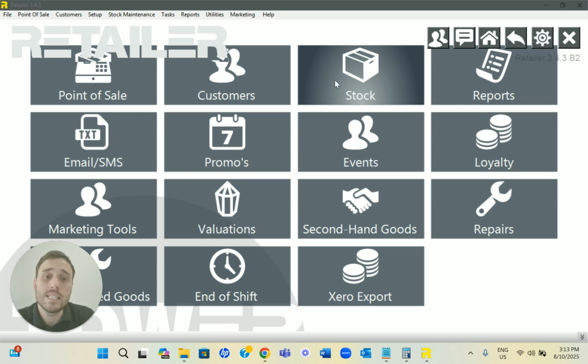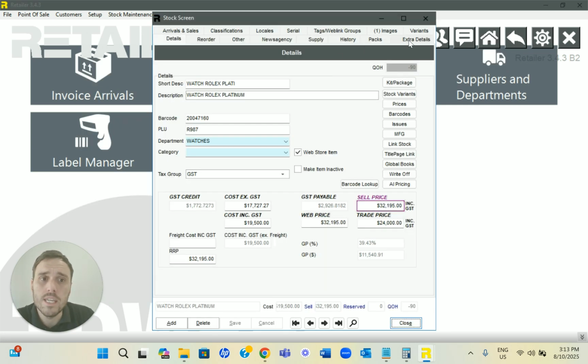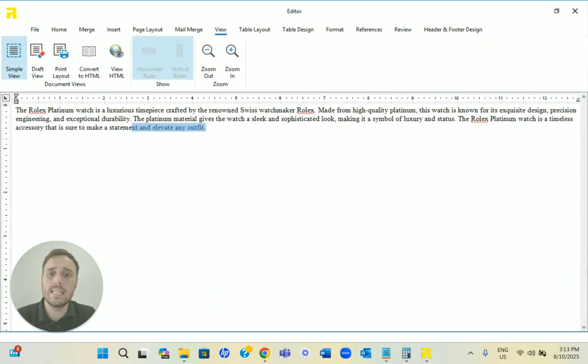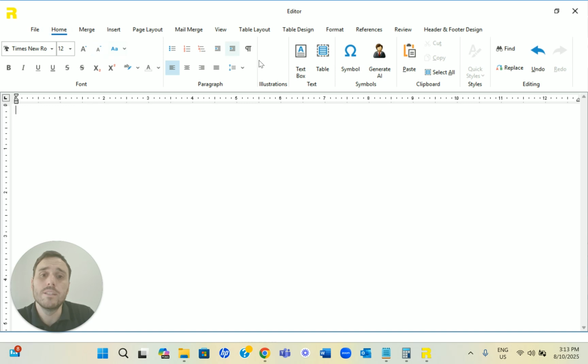Probably got about 5 or 6 AI facilities within the software, all embedded as well. And the first thing I wanted to show you was the AI web descriptions. Now, particularly handy if you do have an online store that you connect with. Now, what you can do is you can get AI to generate a web description for that particular product.